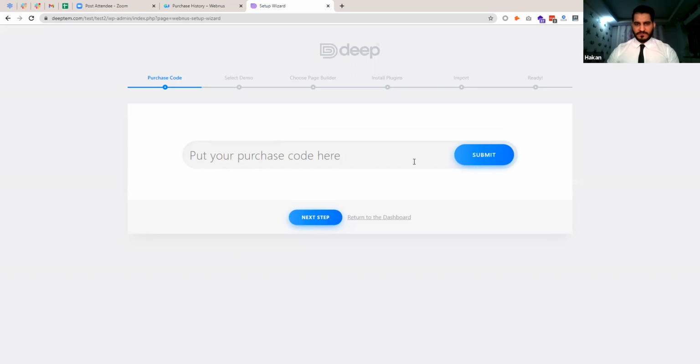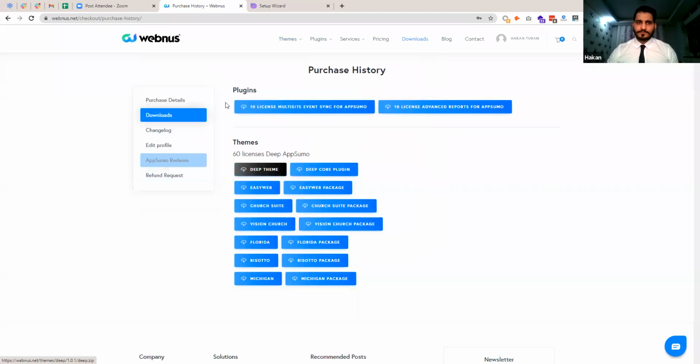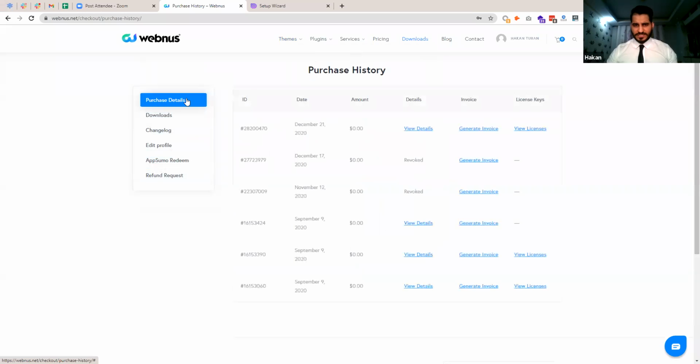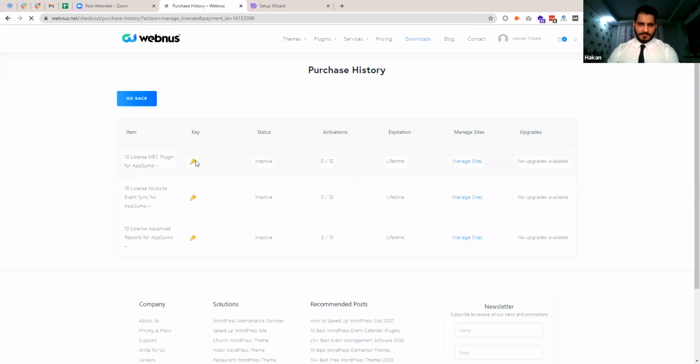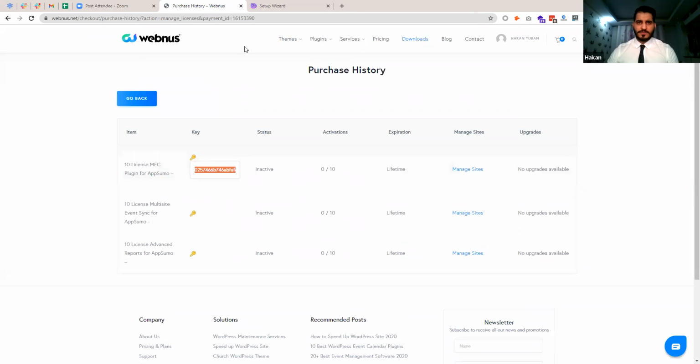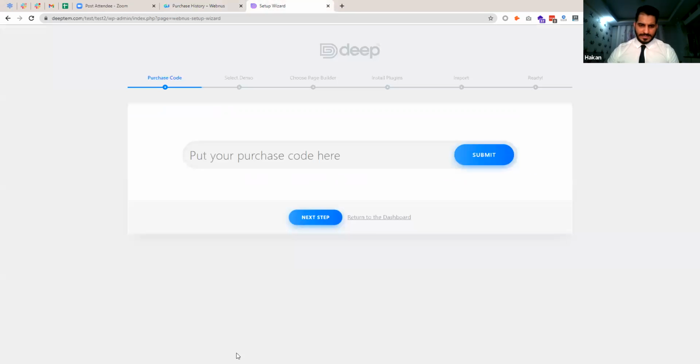So here in the first part in the wizard, I've got to enter my purchase code that you've got from your web news dashboard as well. As you know, you have got to go to your purchase details, then find the product you've purchased, click on view licenses, and simply in the next page, you will click on a key button, which will show you the license key. So I've already got it. You can see by clicking on this key button, I can see my license here, but I've already got it for this presentation. So I'm going to copy and paste it here.